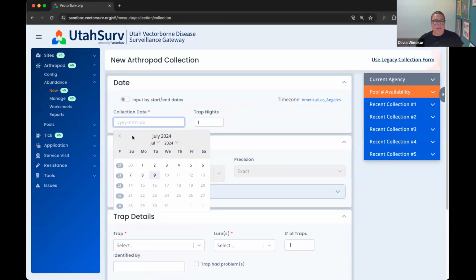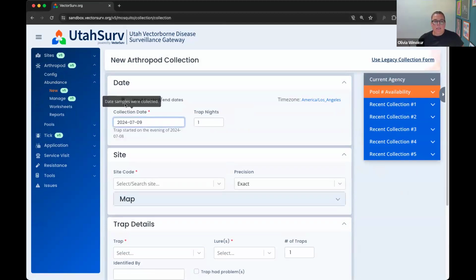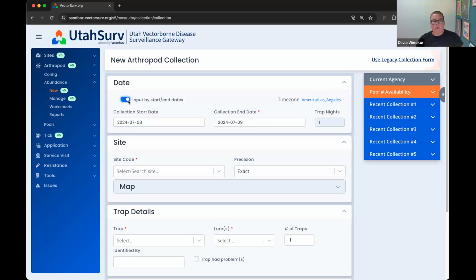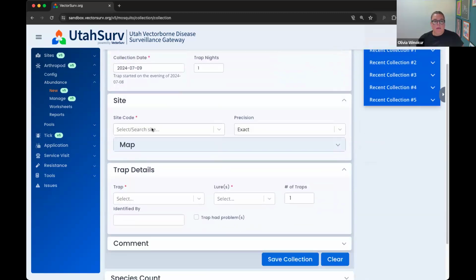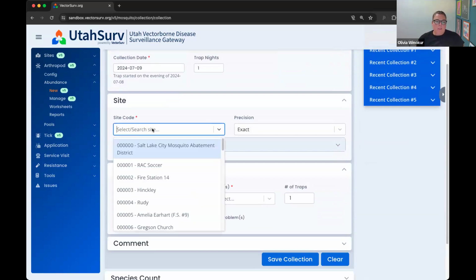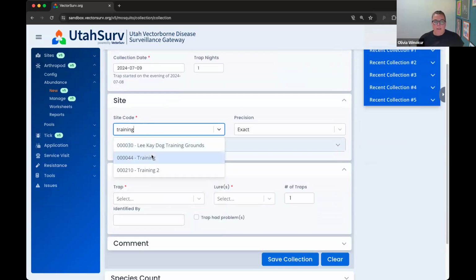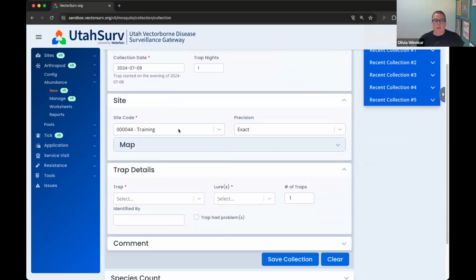So we'll say collection date is today. You can also use this slider to use start and end dates if you want. Here's where we're going to enter our site code. This is what we just created. Say I don't remember the 6-digit code, but I remember that I called it training. I could put that in, and that's the code that I use, 000044. But having that name attached to it made it really easy for me to find. I'm going to leave my precision as exact.